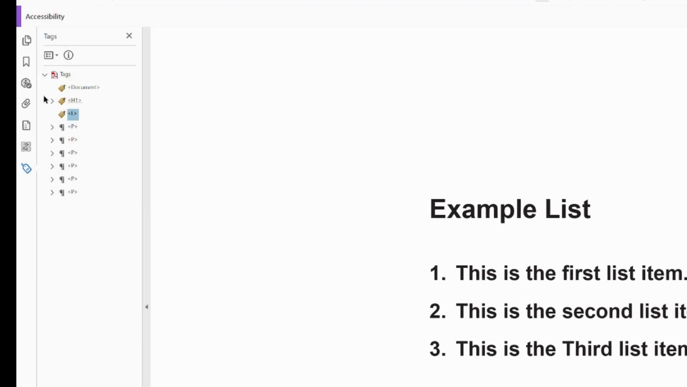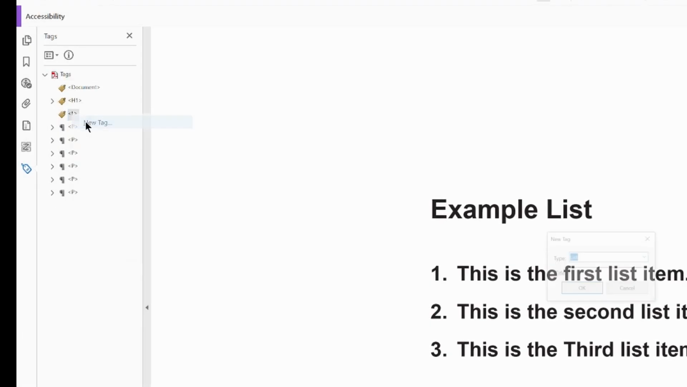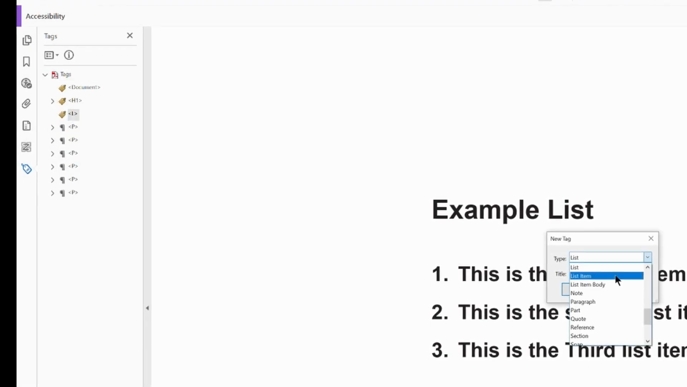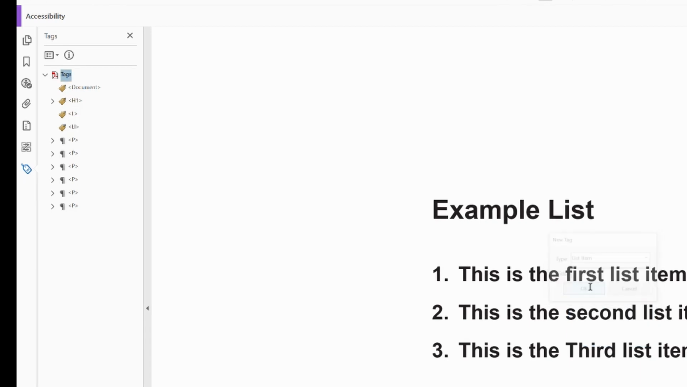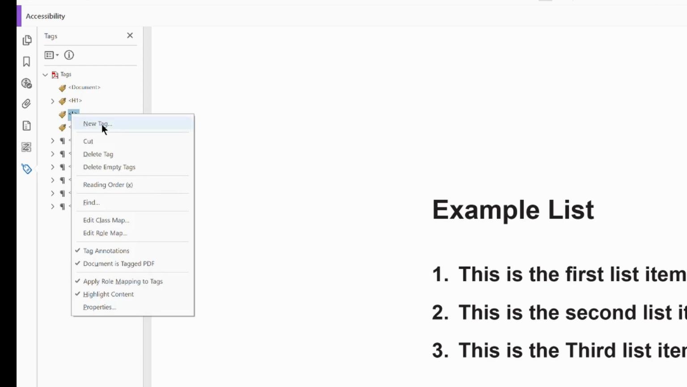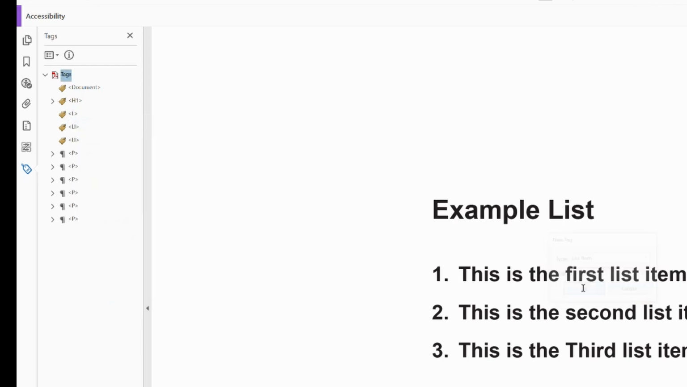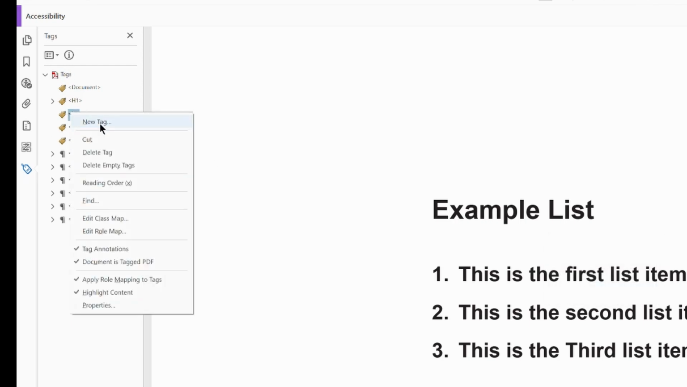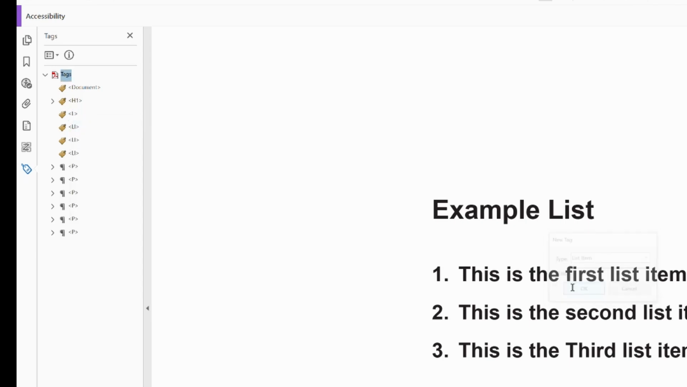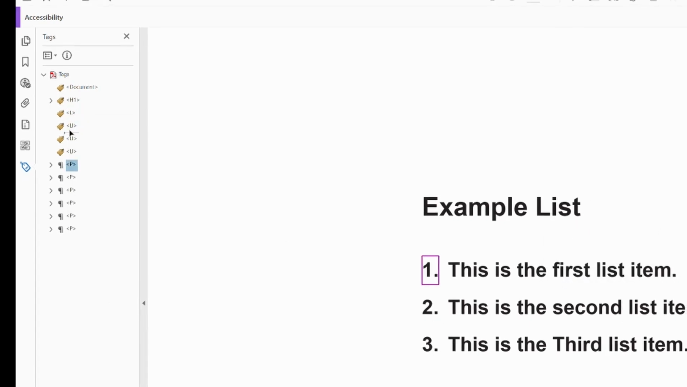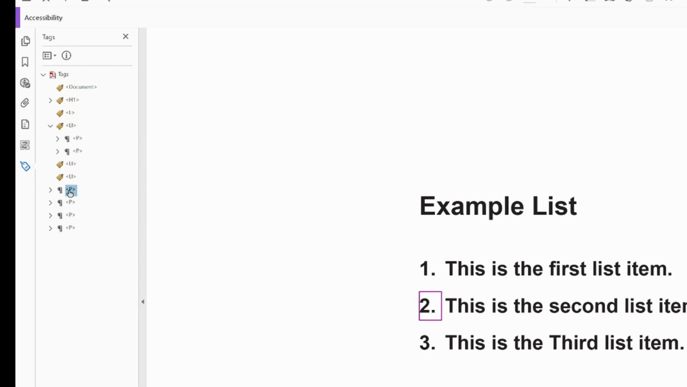To do this, right-click on the list tag and select New Tag from the pop-out menu. This time, select List Item. Repeat this process until you have a list item tag for each corresponding list item. In this case, we need 3 tags. It's now a good time to nest the text we tagged earlier into the proper list items.